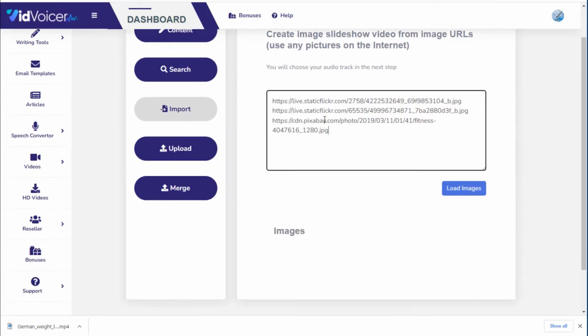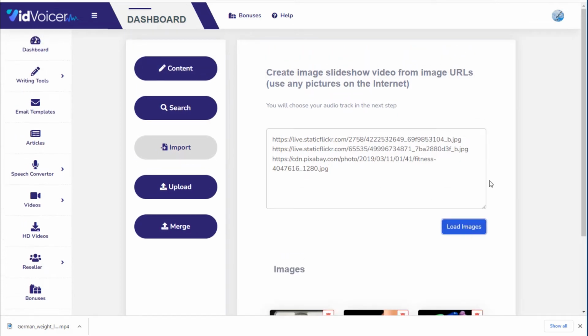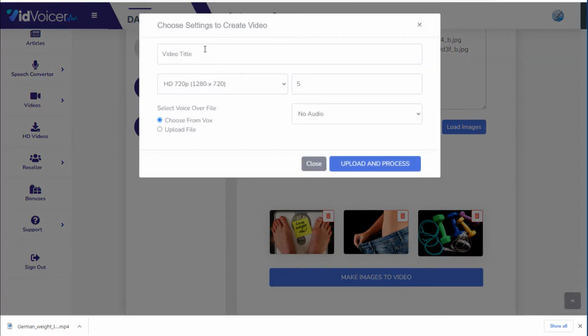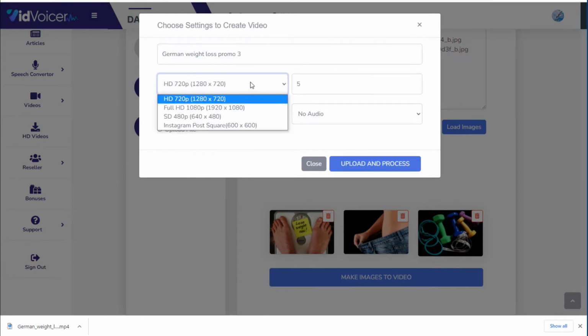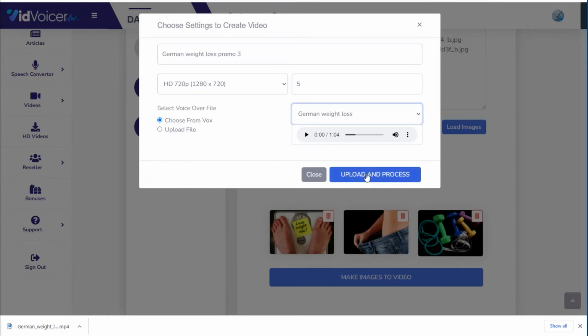And then once you've selected enough images that you want to use for your video, just click load images. And you can see our software goes and instantly fetches those. And then you click make images into video. And then once again, you can give it a new title. So we would call this one German Weight Loss Promo 3. And then select the size, select how many seconds you want each slide, and then select your background track. Upload and process, and that's going to create yet another video.